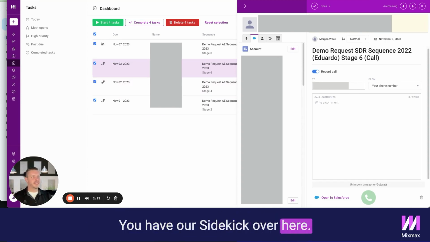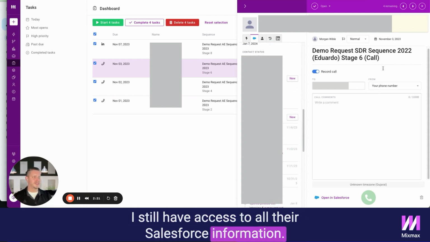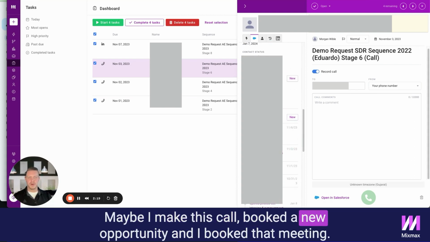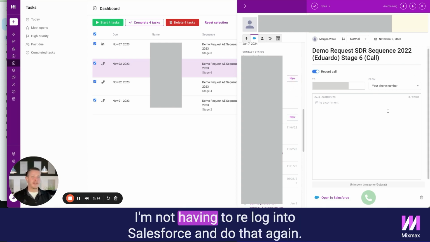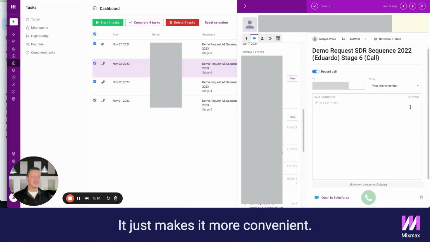You have our Sidekick over here. I still have access to all their Salesforce information. Maybe I make this call, book a new opportunity, book that meeting. I want to create an opportunity. I can do it right here. I'm not having to re-log into Salesforce and do that again. It makes it more convenient. I'm not having to screen hop.